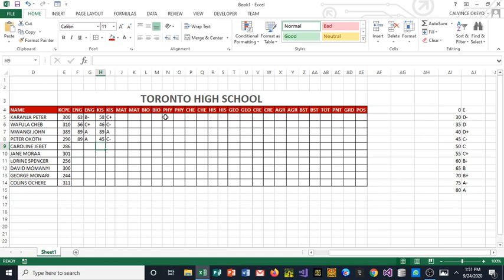So you can even come to physics, enter maths, you can see the grades are just coming. So that is what we call automation. The sheet is automated, so that the grades are coming automatically.